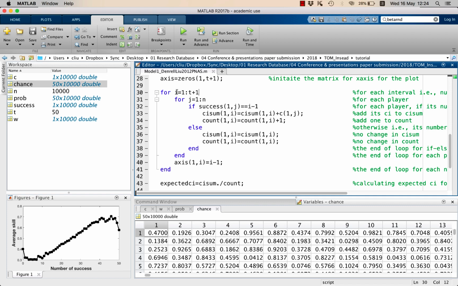Then for each of these I intervals, you have to find, for all these individuals, whether they fulfill this condition. So here is the condition you design. If the number of successes for this j individual is equal to I minus 1, so in this case, I minus 1 for the first loop is 0, right? That is the lowest possible performance obtained. So if a j player satisfies this condition, then for this CI sum for this particular interval I equal to 1, it will sum the capability C for this particular individual. And you have to update the number of players in this interval as well, using this count variable plus 1.